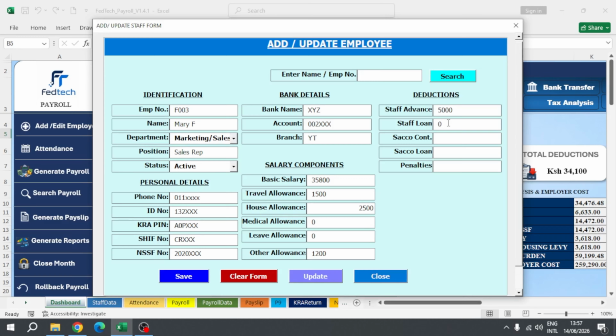If your employees are in a circle and you are making a monthly deduction and remitting to the circle, you can put it, and if it's not there, you just put 0. If the circle has given a loan, you put it, and if it's not there, 0. Here you can put any other deduction, maybe penalties. If you are deducting from the staff, and if it's not there, you put 0.